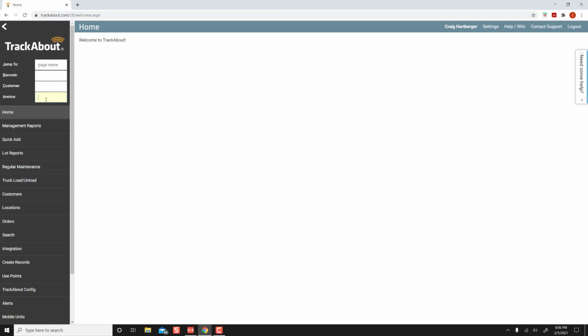Invoice. In a previous module, you saw the word order for Trackabout and invoice. And we use delivery ticket out of P21. They're all the same thing. So why Trackabout doesn't call this order, at least to match what it calls on another screen, I do not know. But once again, you're looking for the 2 number here. If you input a 1 number, the odds are you're not going to find what you're looking for.